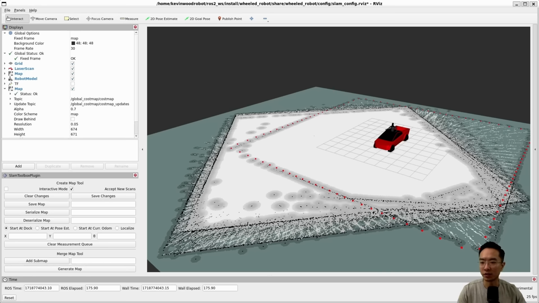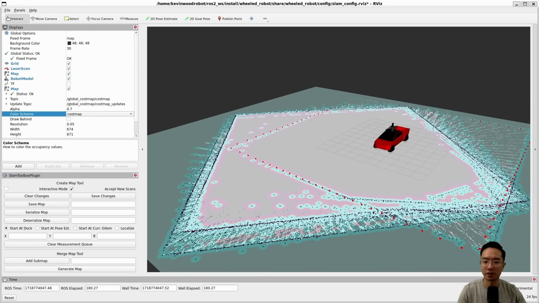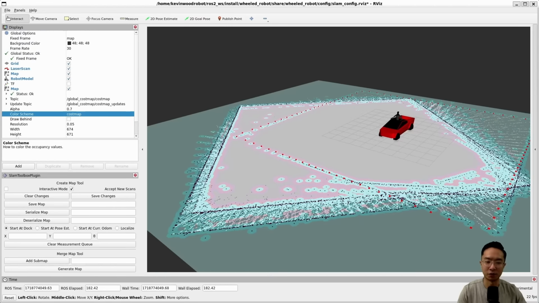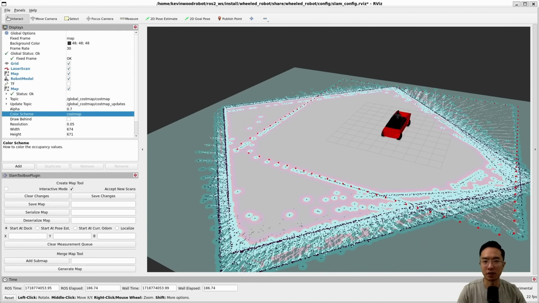And if you want to change the color scheme, what you can do is come down here and click on costmap. This will give you a colored view, which is a little bit easier to see. That's just an optional setting that you can play with.